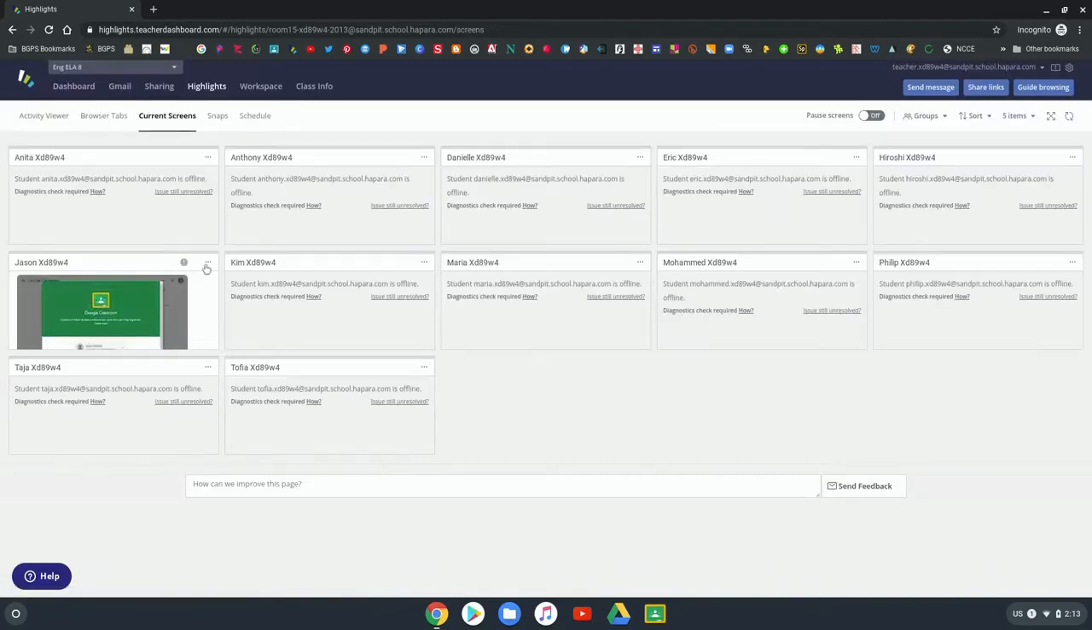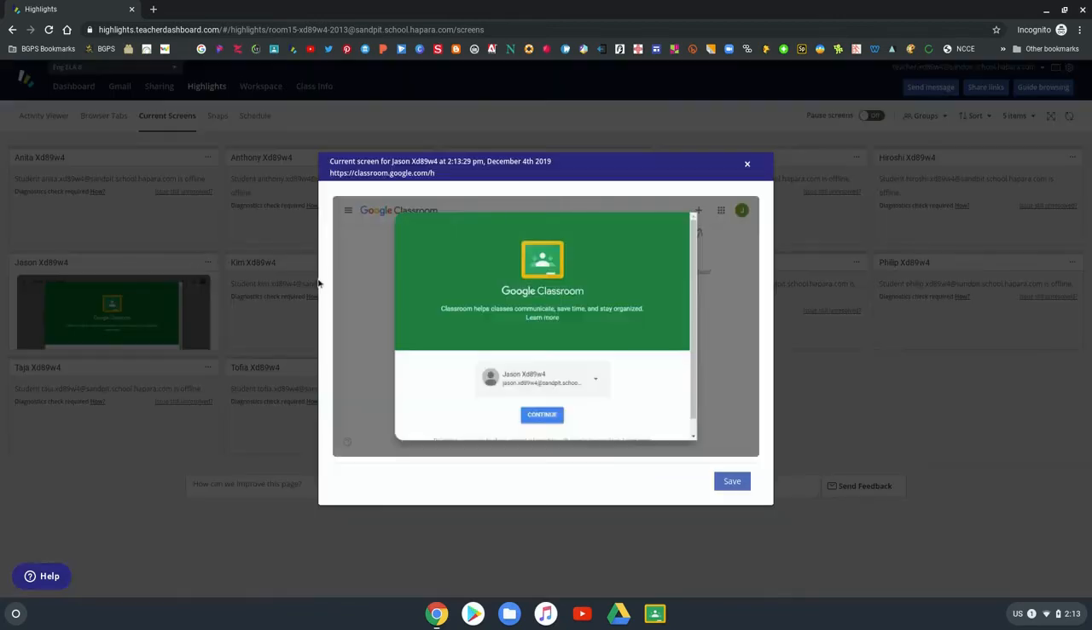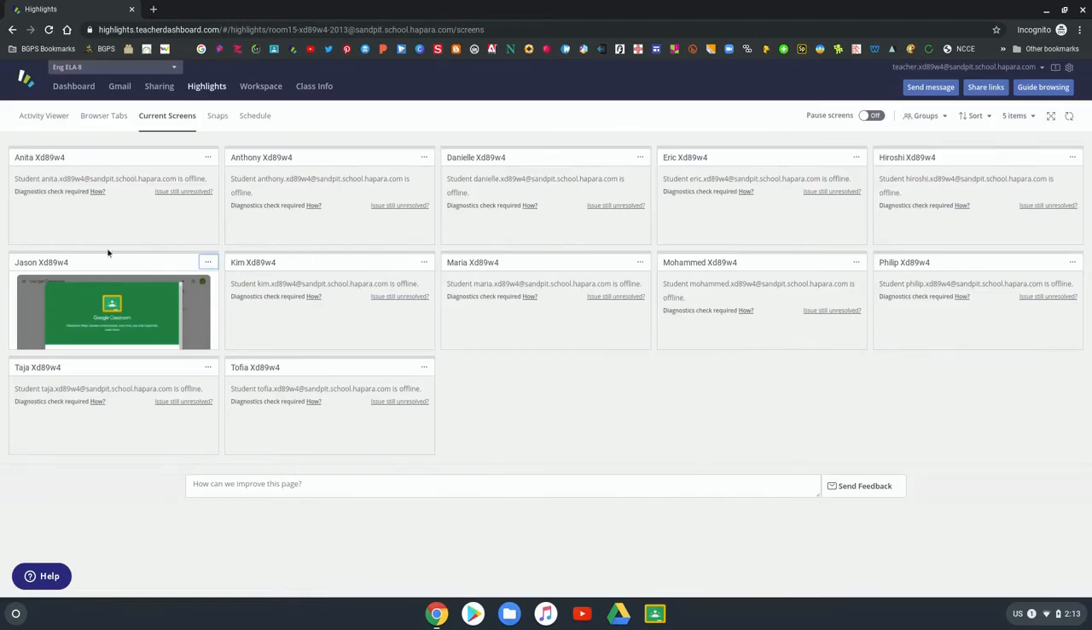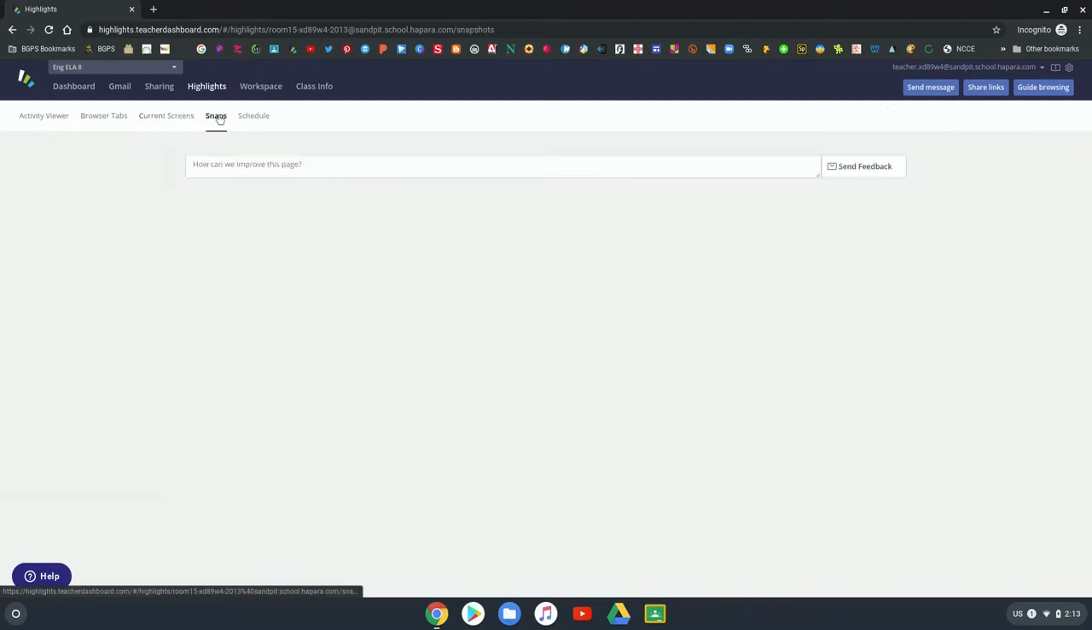And so there are some options here on the student. You can take screenshots from current screens that will look like this, and you can save this screenshot. So if you want to capture what a student is looking at any time, you can do that from current screens. You can also take snaps of a screenshot in the activity viewer. And there are also some other options that you can do here as well.